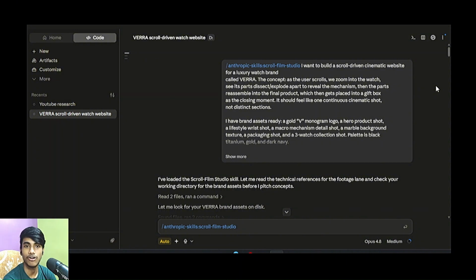Now, if I have to tell you what this skill is all about, this skill is basically made for this particular job, okay? So that we can create a scroll animated website very easily without wasting our credits or retrying again and again and hoping or praying for the perfect result, right? So this is the skill which is going to help us build a scroll animated website very easily.